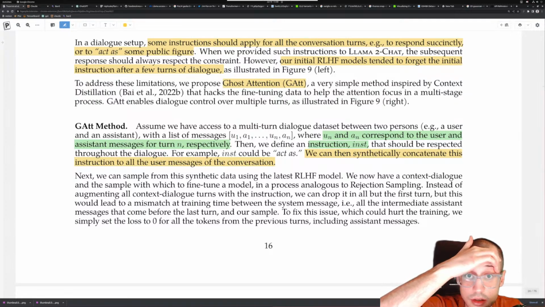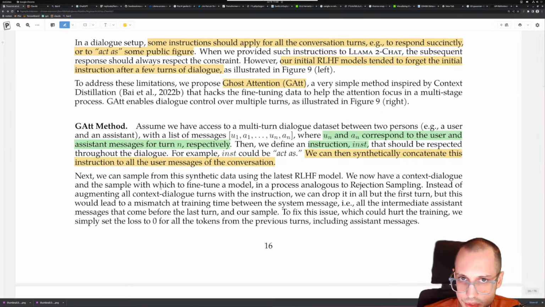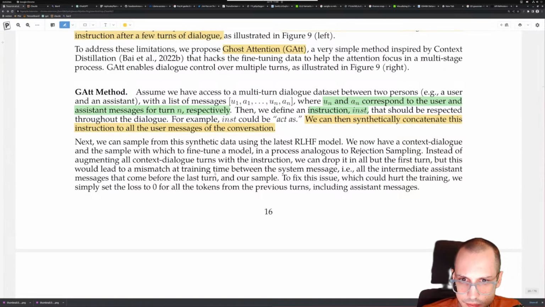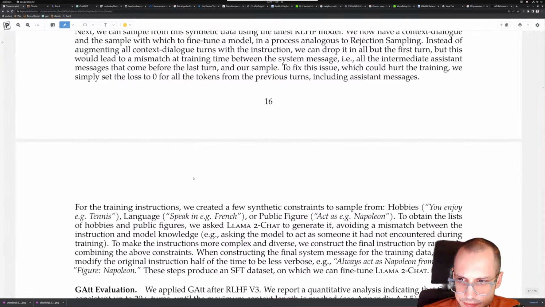Instead of augmenting all context dialog turns with this instruction, we can drop it in all but the first turn, but this would lead to a mismatch in training time. We simply set the loss for all the tokens in the previous turn, including the assistant messages. Okay, so I guess they only do this in training or in inference.